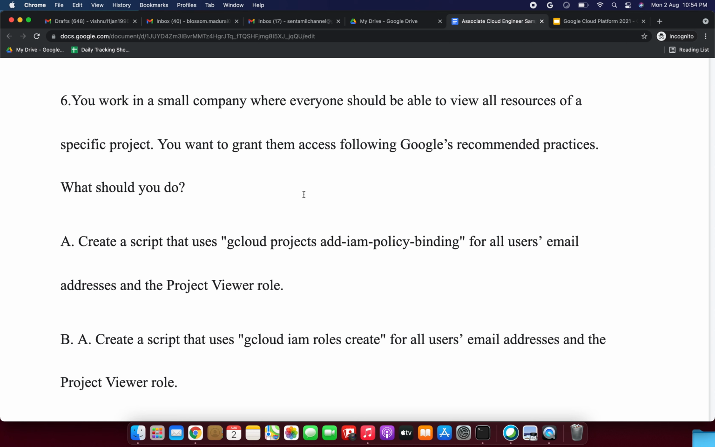So A will not be the correct because groups are recommended over individual assignments. Option B will not be the correct because this command is to create roles, not to assign them. Option C will be the correct because Google recommends to use groups where possible. Option D will not be the correct because this command is to create roles, not to assign them. So option C will be the correct answer because Google recommends to use groups where possible.